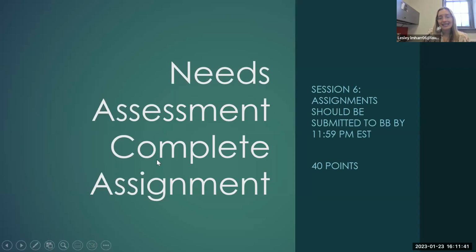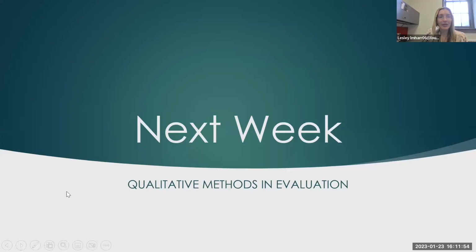Okay, so our needs assessment assignment, the complete assignment, is due during week 6 on Blackboard at 11:59 p.m., and that is worth 40 points. However, we're going to work on chunks of this assignment in the coming weeks through our journal exercises or our weekly assignments. And you are welcome to use any material that you develop for this course in terms of our weekly assignments to move that right into your complete needs assessment assignment. So next week, we are getting into qualitative methods in evaluation. That is my favorite topic. We're going to go through a session on data collection and then data analysis, where we will learn a little bit about qualitative coding.